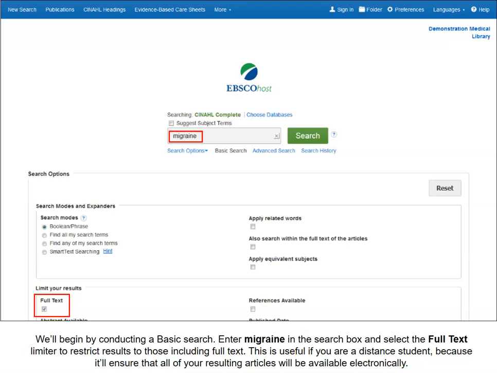We'll begin by conducting a basic search. Enter migraine in the search box and select the full text limiter to restrict results to those including full text. This is useful if you're a distance student because it'll ensure that all of your resulting articles will be available electronically.